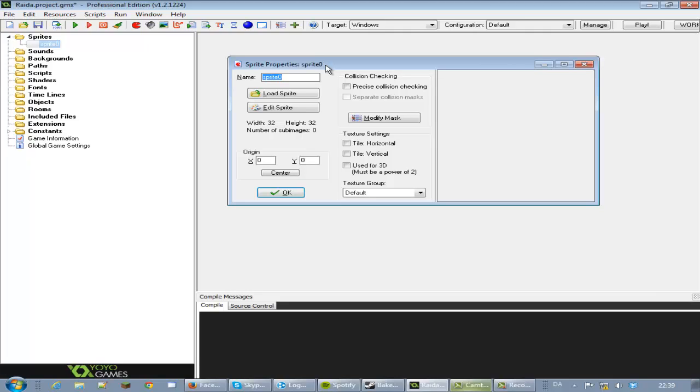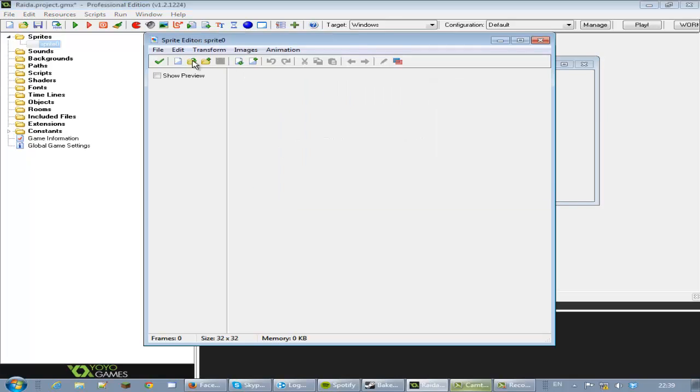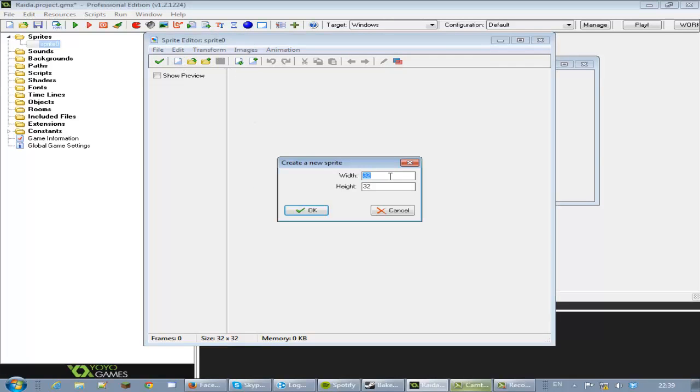So first of all, we will need our player sprite. Actually, you know what, we're going to start by making some buttons because we want to make a menu. So we'll do sprite underscore button underscore, let's say new. Okay, so that'll be the new game button. We'll make that a 100 by 50.